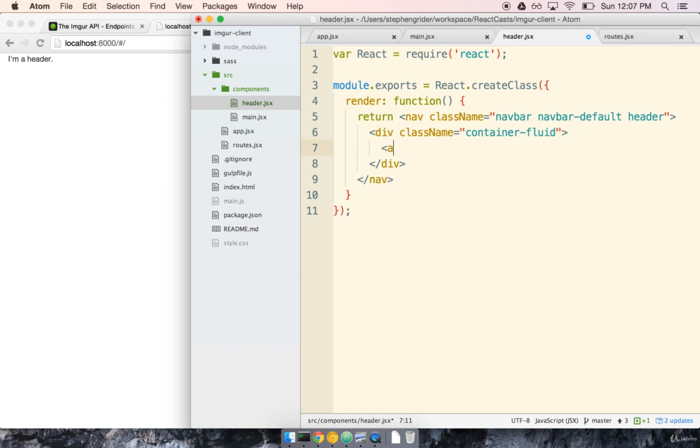And inside of there, we'll have an anchor tag. And we're going to add in, for right now, an href that goes to just the root route. And we'll add a class name of navbar-brand. And we'll just say, for right now, Imgur Browser.